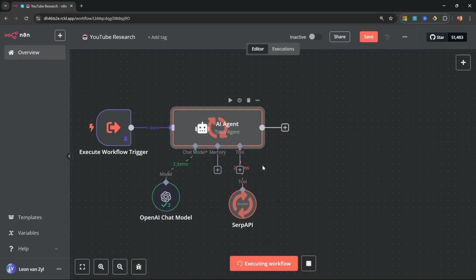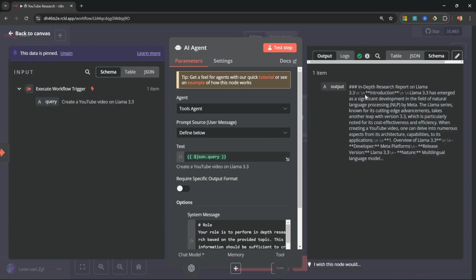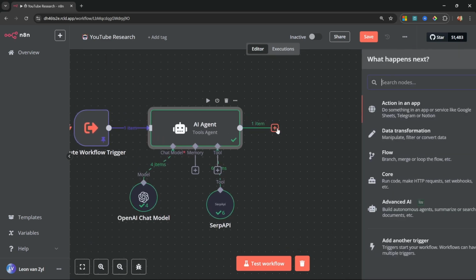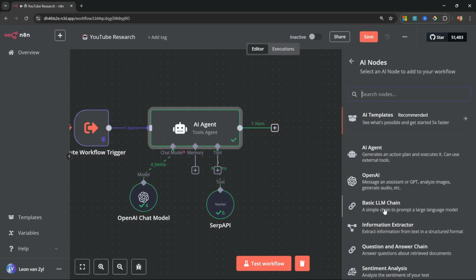Let's run this and we can see our agent is performing research, and looking at the results, we can see our research results over here. Now the next thing I want to do is to generate a script outline as well as title ideas. Now we could add everything to the single agent, but a longer context window could mean worse results. So sometimes it's better to split this responsibility. So I'll create a new node. Let's go to Advanced AI, and we don't need an agent. All we need for this is a basic LLM chain.